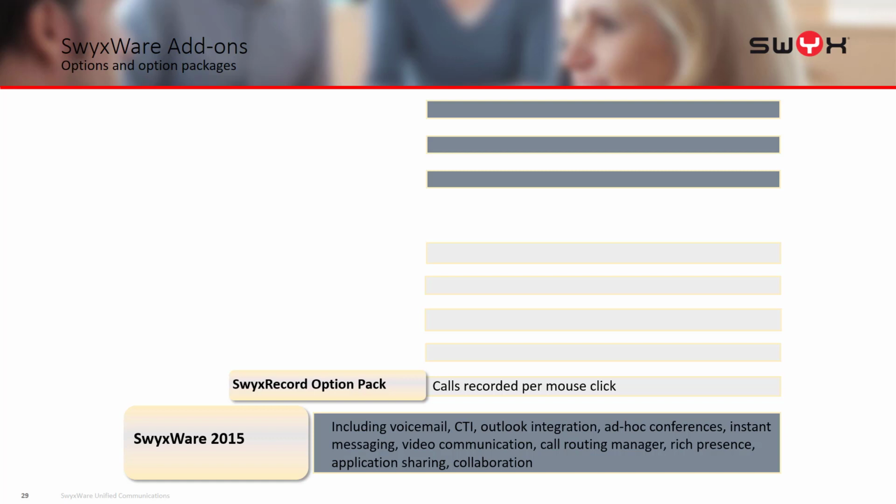So Swyx Record, that's the first one. Second option pack is the Swyx Conference. So the Swyx Conference option pack actually does two things. It removes the 3-person limit of the standard conferencing. So out of the box, everyone can do 3-party conference calls. If you add Swyx Conference license to it, it removes that limit, and I can carry on conferencing people till it becomes unbearable or I run out of connectivity.